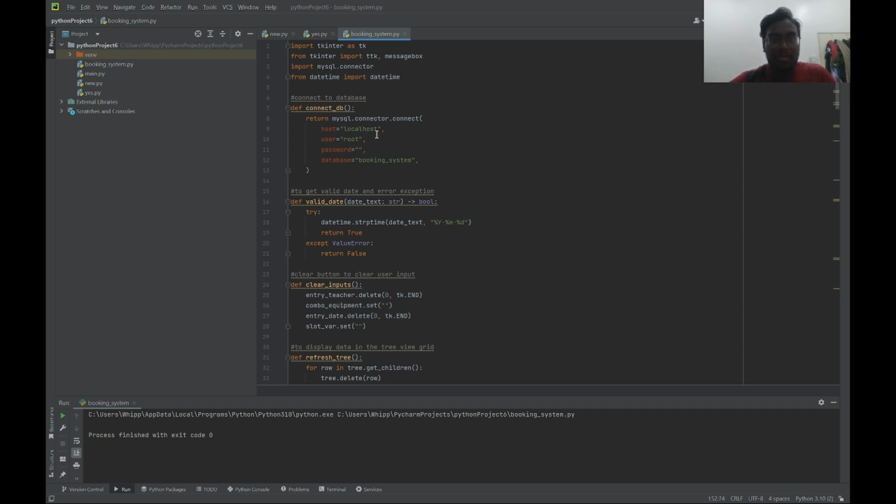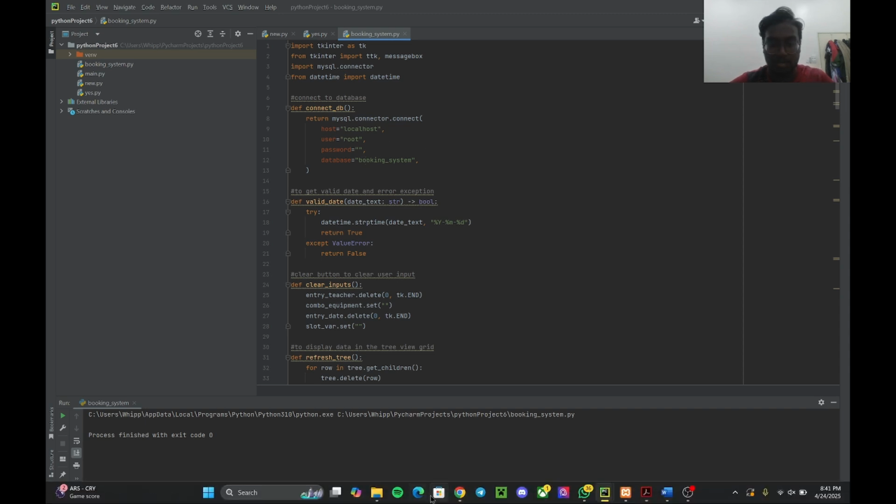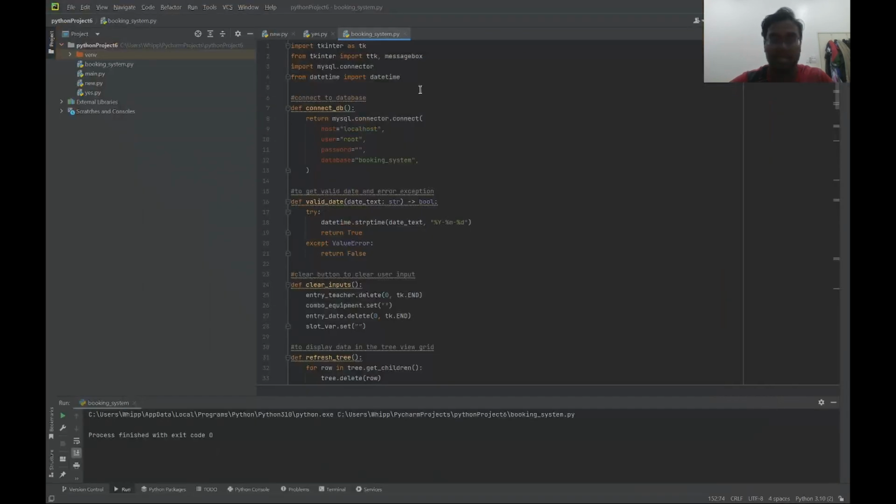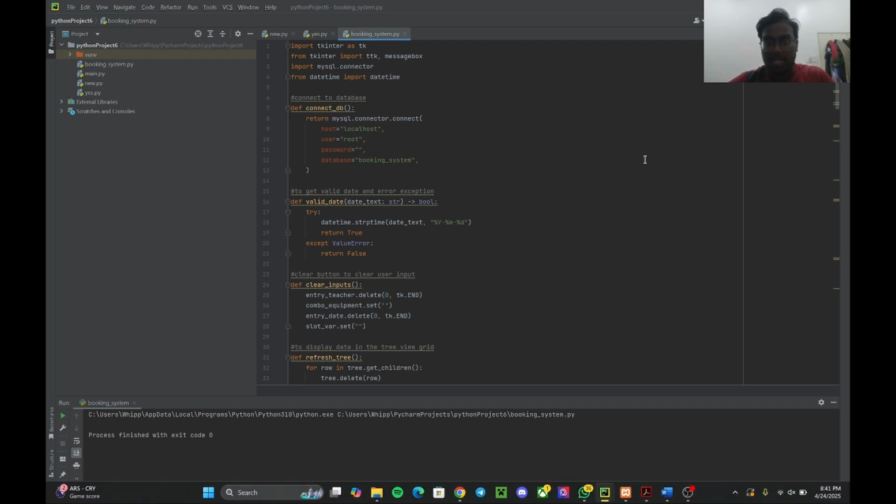So first, host name is localhost. After that, user root. For the password, we just leave it there. We just give it a null. After that, we have database, which is booking system, because we named the database booking system over here. Yeah, you can see here. So we have to mention the database over here.